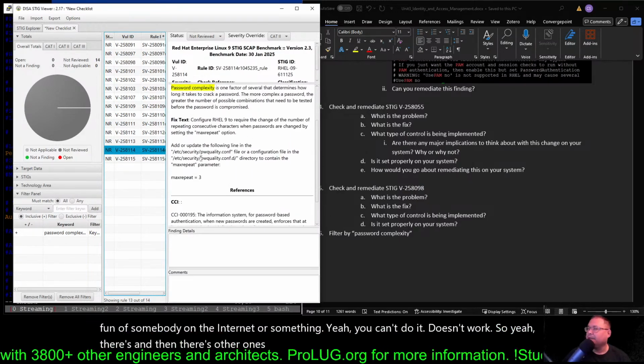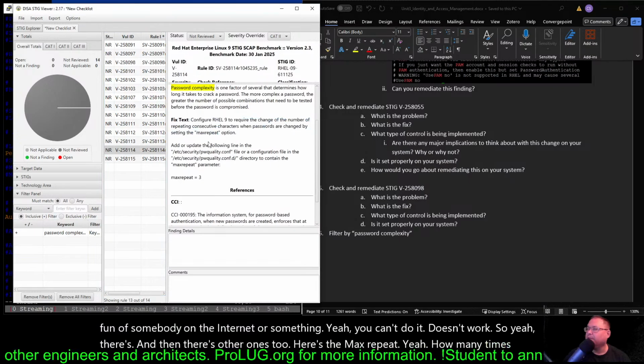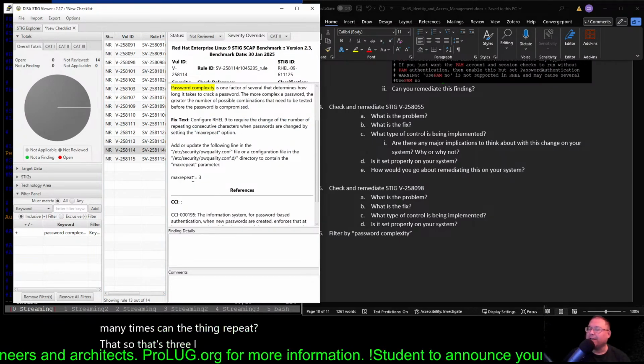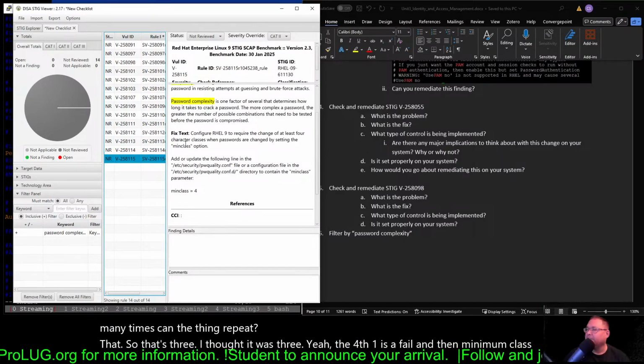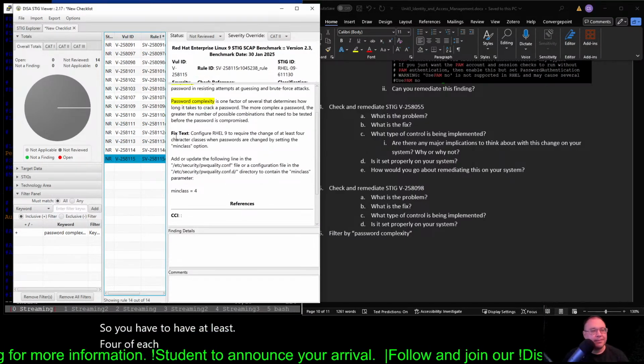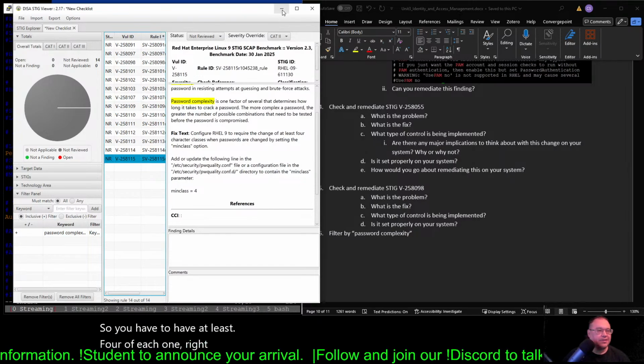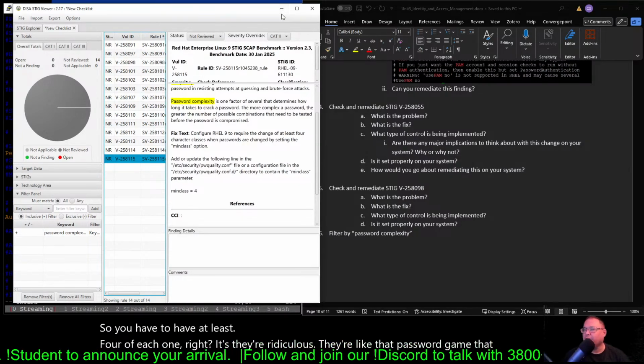Here's the max repeat. How many times can the thing repeat? So that's 3. I thought it was 3. Yeah, the 4th one is a fail. And then minimum class, so you have to have at least 4 of each one. They're ridiculous. They're like that password game that just keeps getting more and more complex.